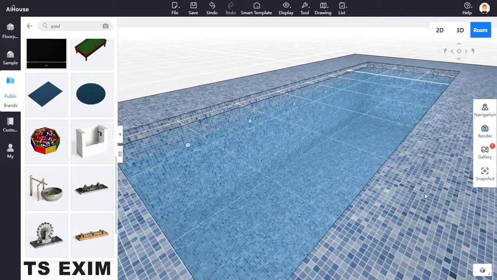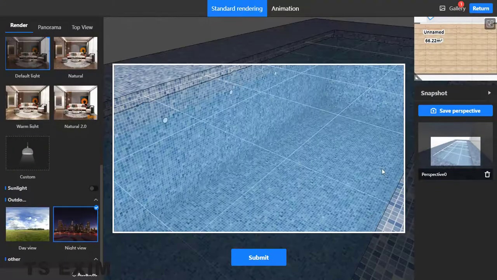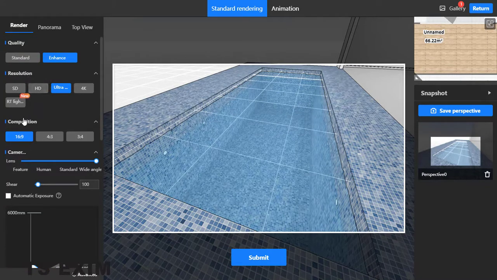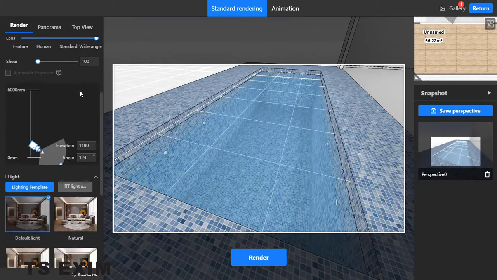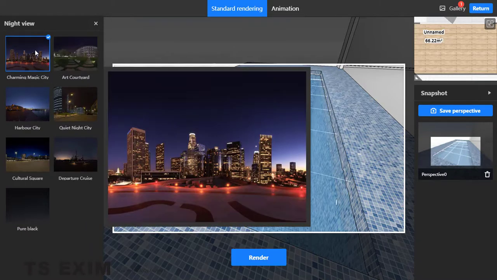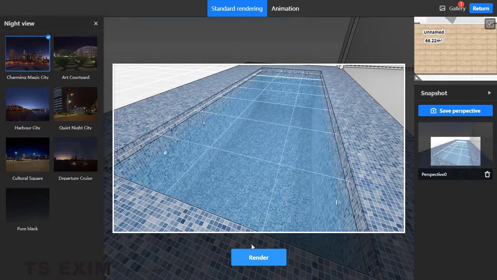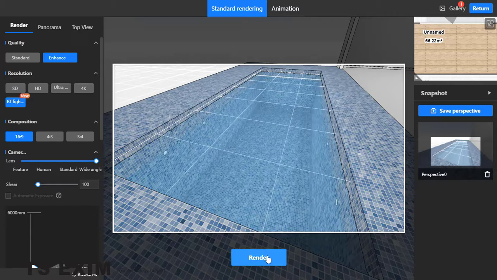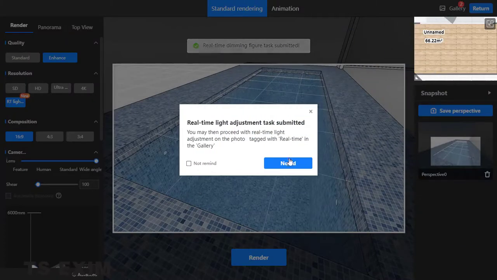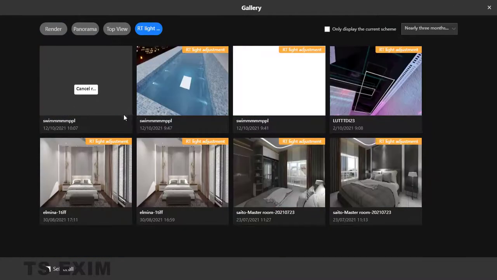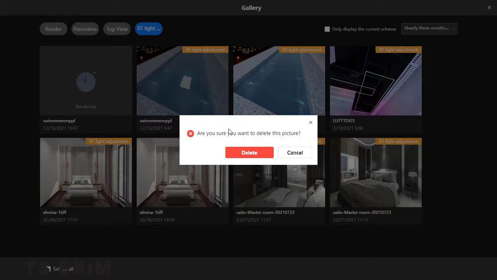Coming up, we go for this one, render. I'll click this one. For render we choose RT lighting, because we need to adjust the effect also. Then we come to night view, please choose your night view. For me I'll choose a city one. City night view. After you have chosen everything, click here, render. Just give it a moment. Later we will adjust the lighting in here.